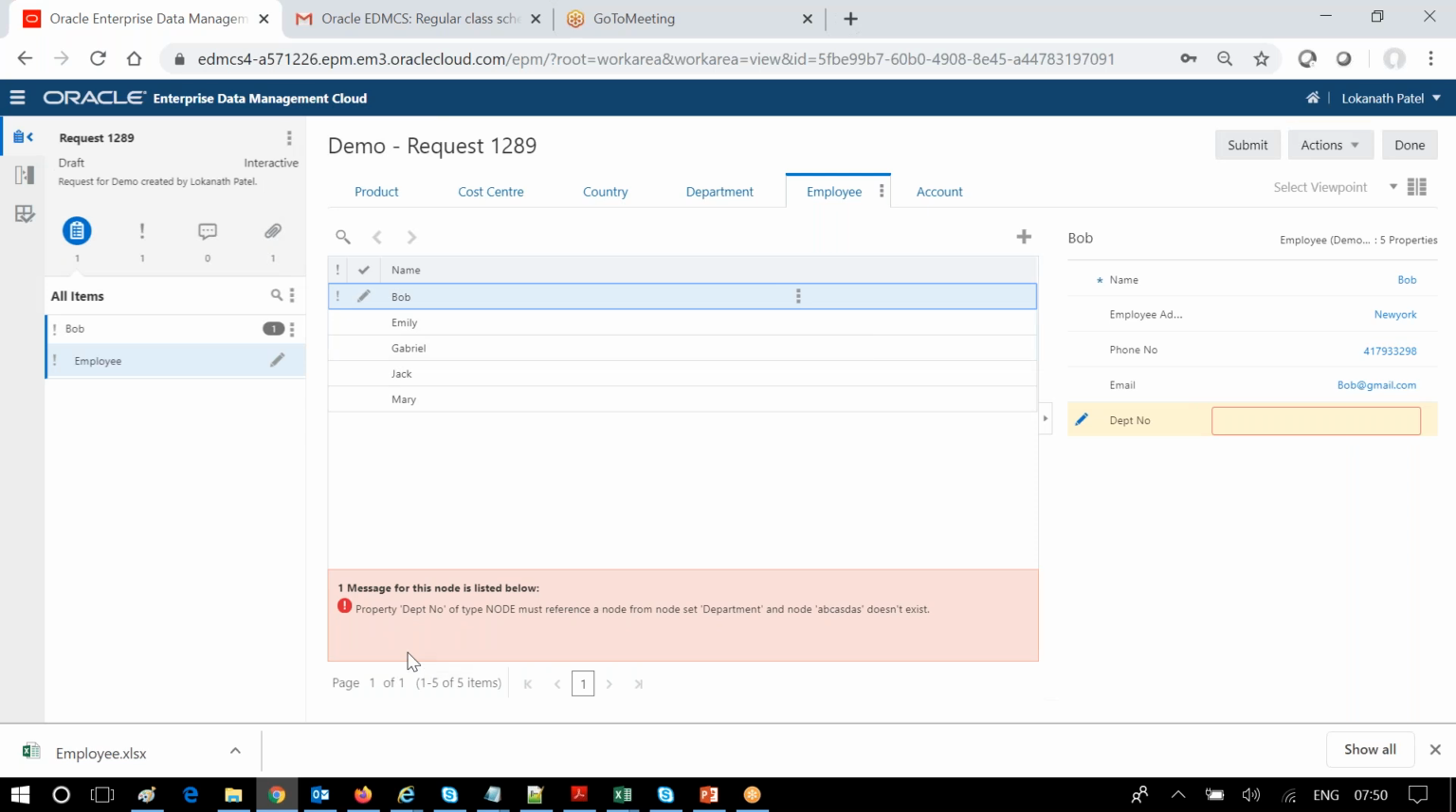So now see here, the property department number of node must reference a node from the node set department, and the node ABCSDS doesn't exist. So you are seeing this validation error. This node is not present in your department, so you will not be able to select this value here. So this is the way the reference works.